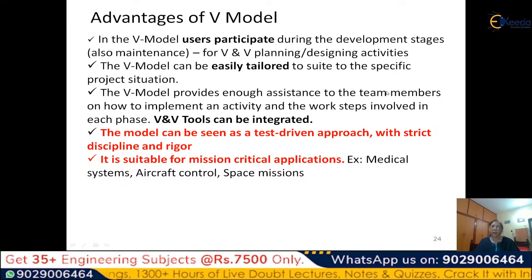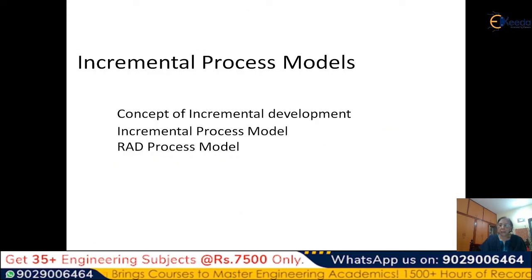The model provides enough assistance. For V&V, tools can be integrated. It is seen as a test-driven approach. So wherever you have a critical, mission-critical application, which requires a lot of testing, you cannot tolerate any small mistakes. There you have to go for this test-driven approach with strict discipline and rigor. So normally medical systems, aircraft control, space missions, which are very mission critical, you have to go for this kind of model. So now we have completed the prescriptive models which are linear.